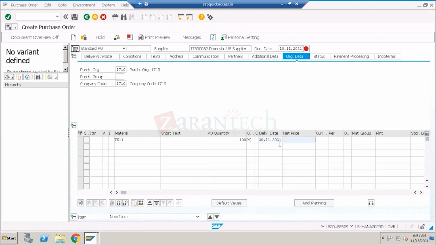Delivery date. When are you going to be expecting the delivery date, Mahesh? 2011-2021. What is the net price? Tell me, somebody, what is the net price? Shall I give the net price? No need. The net price will always be taken from the material master record, 71.17. Am I right or no?